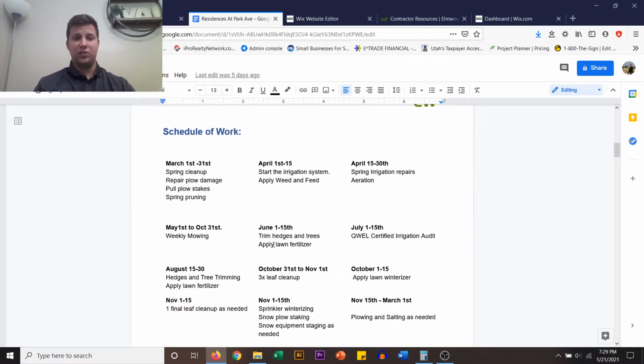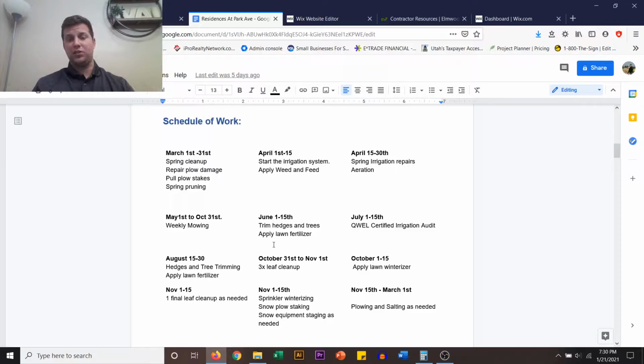And then here's the schedule of work. So this schedule of work was built from contracts that I have received from clients. They have requested that certain services are performed within certain deadlines and certain dates. So I've built this to be kind of the general rule of thumb for every contract that I submit.